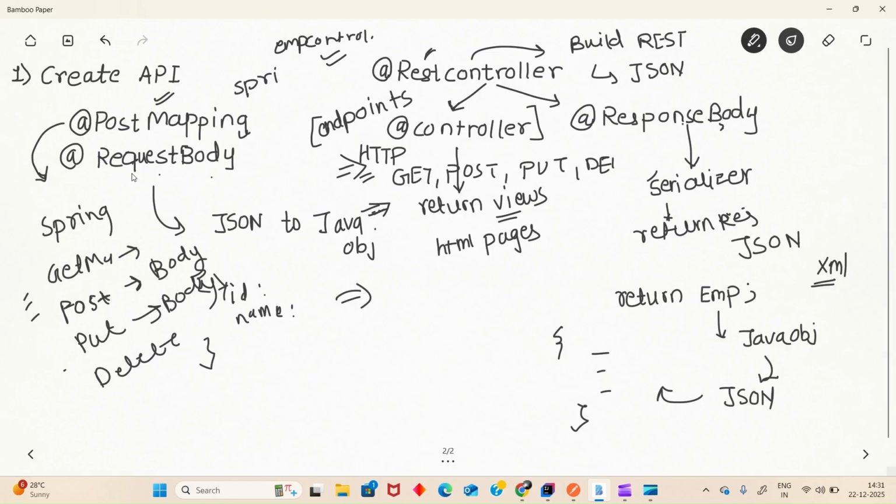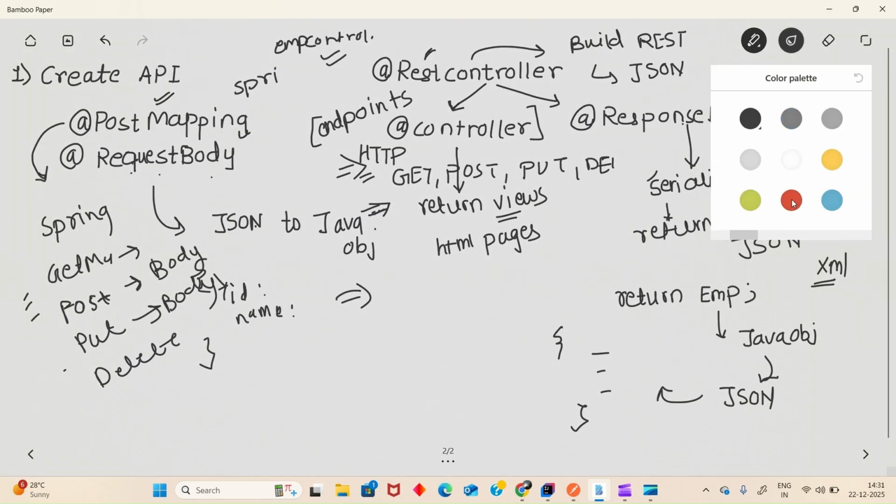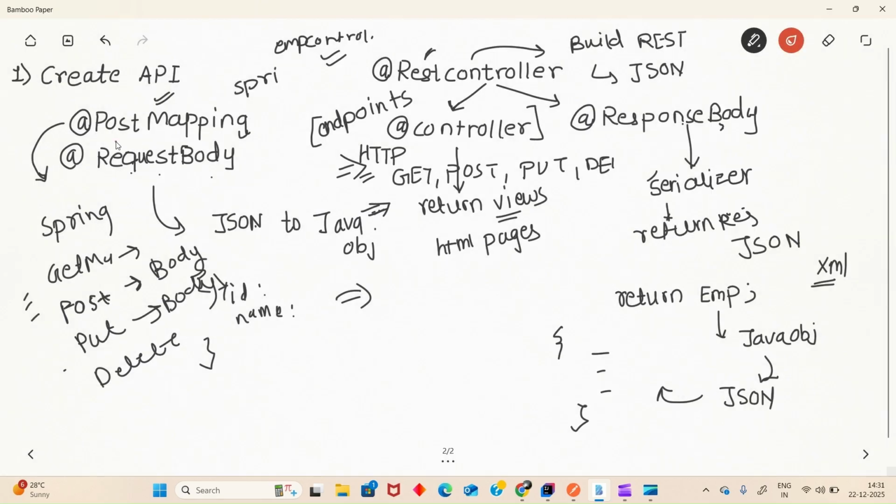For RequestBody, as I explained, it will convert JSON to a Java object, and ResponseBody converts from a Java object to JSON. This is all about the annotations which we are going to use in this video. In every video I'll be explaining the concepts which we are going to use in that video. So this is important and this is important.